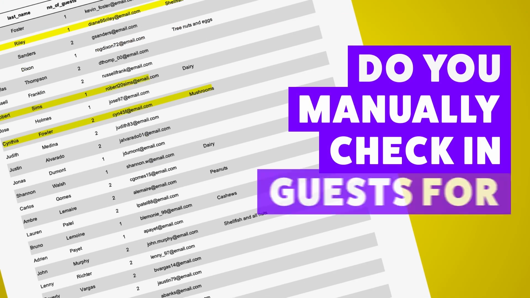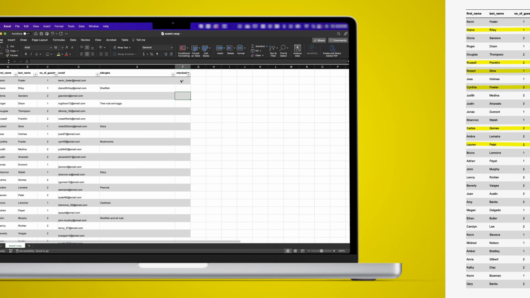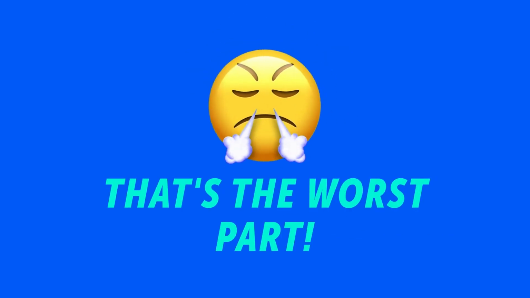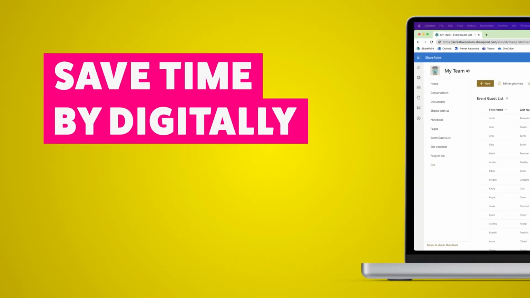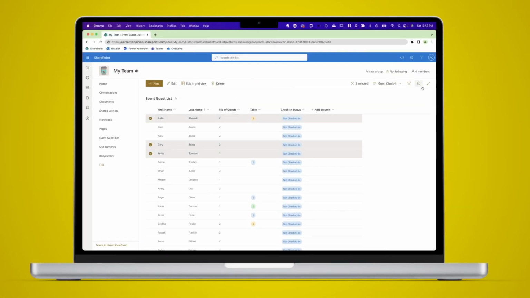Do you manually check in guests for your events, then need someone to consolidate all of that data and input it back into Excel? Save time by digitally checking your guests in. All of your check-ins can be updated in real time with no need for manual data entry after your event.